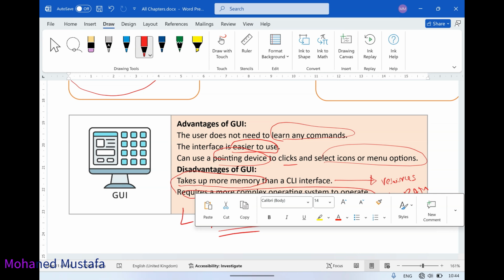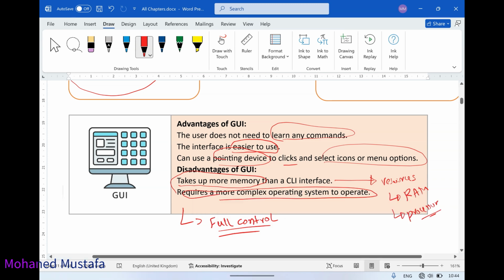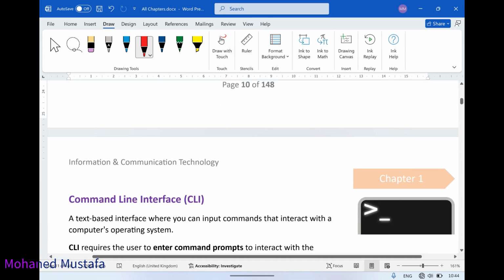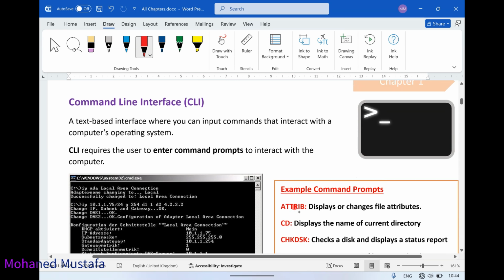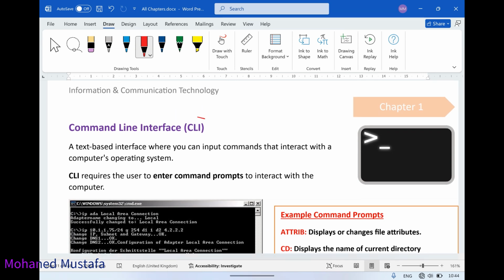If you would like any kind of an extra feature, you will have to wait for them to add that feature for the next update. Are we good? So we don't have full control. We're not allowed to do whatever we want in the operating system. What else? Another user interface, we call it what?